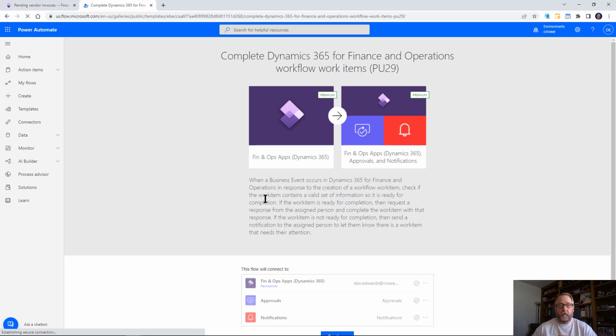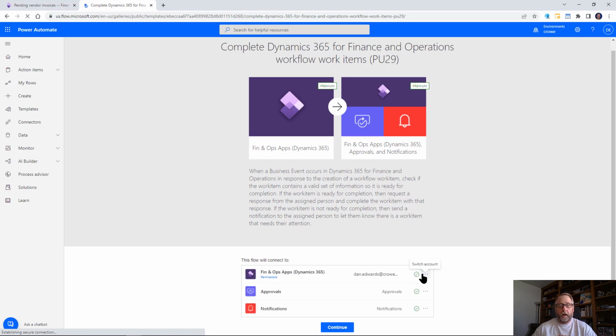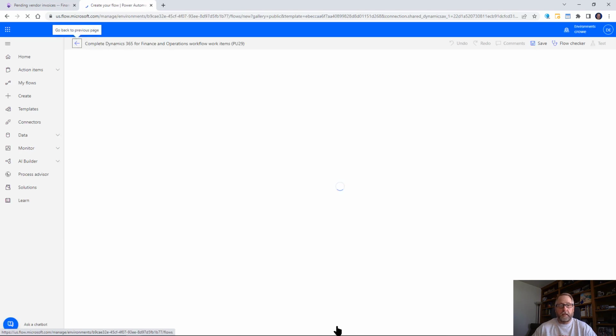What's nice is this template has really done all the work for me. What I need to make sure of, first of all, is that I'm connecting to all the appropriate connectors. If you're not connected, you're going to have to choose your login and your connection from there. Since I've done this with other flows, I'm already connected, so I'm going to simply continue.